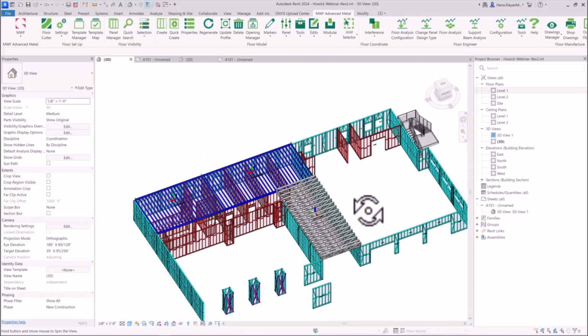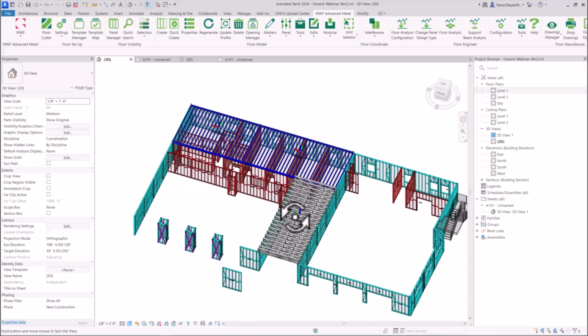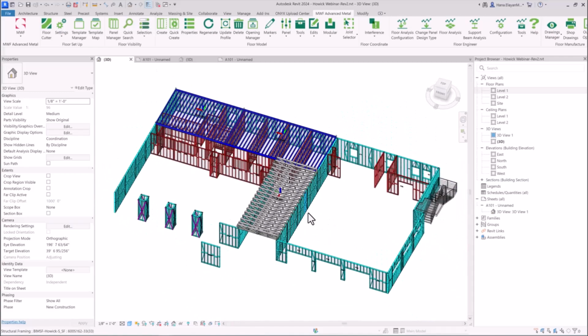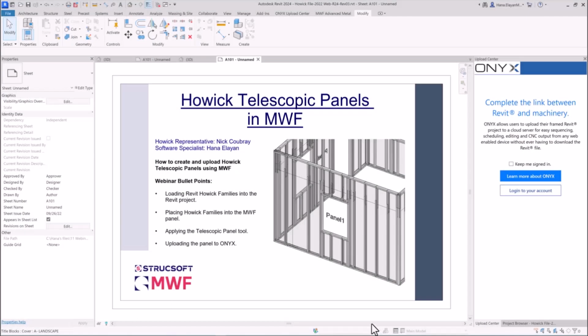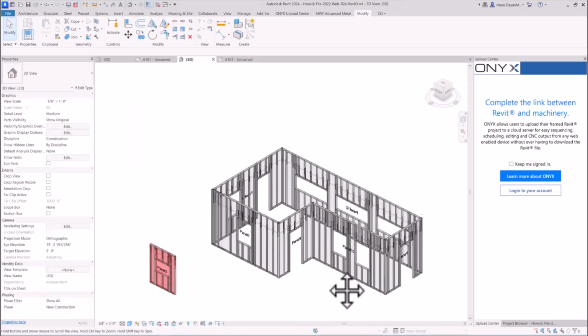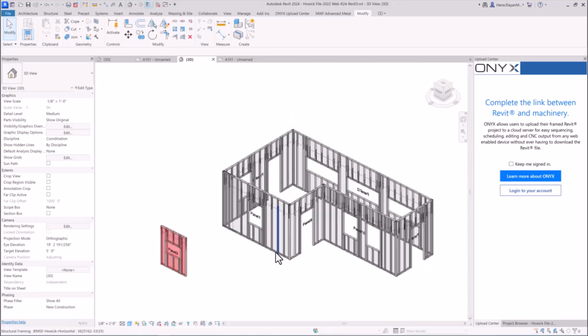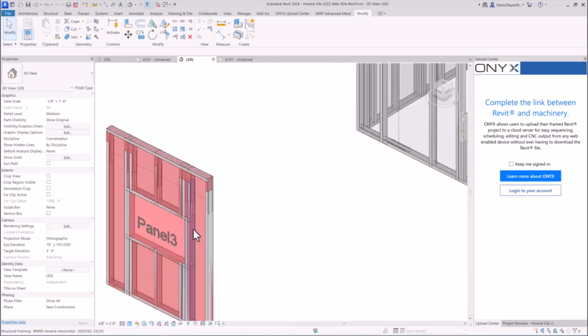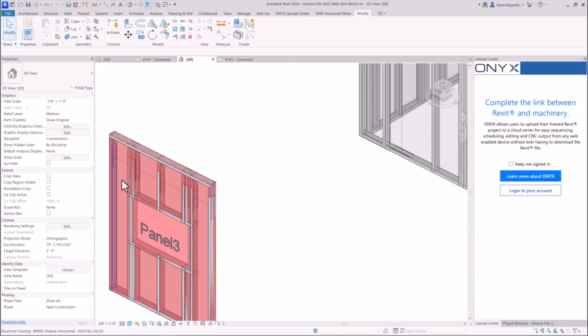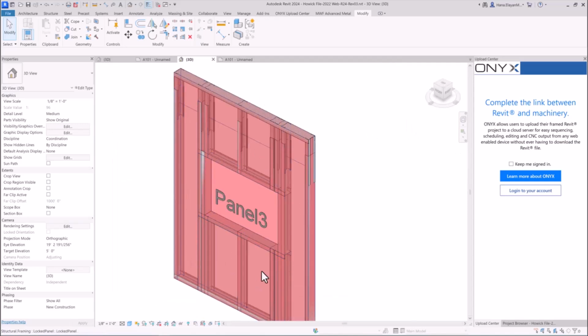And now that we're done with creating our model, we're now going to upload this model into Onyx. Before we jump into Onyx, let's just jump back in time to our previous webinar that talked about Howick telescopic panels. So I'm just going to click here on the 3D view and talk to you a little bit about telescopic panels. I've already uploaded this panel over here, so you'll see that this is highlighted in red, just the same technique that we talked about before, where Nick is going to be using this panel in a little bit.